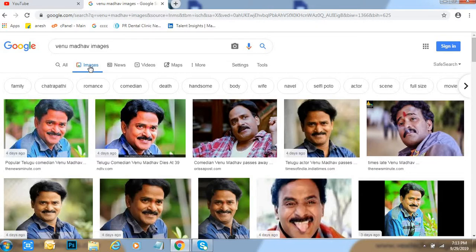When you click on images, automatically you go to the image search engine. You will get this camera icon, search by image. Everything will look like this. Now I would like to search for Chiranjeevi.